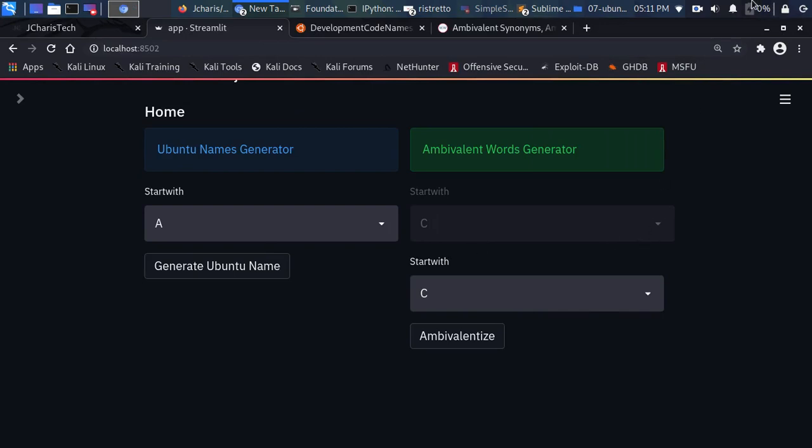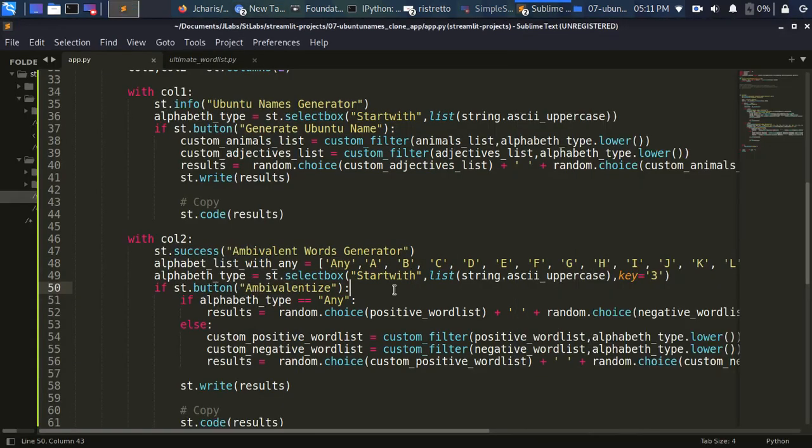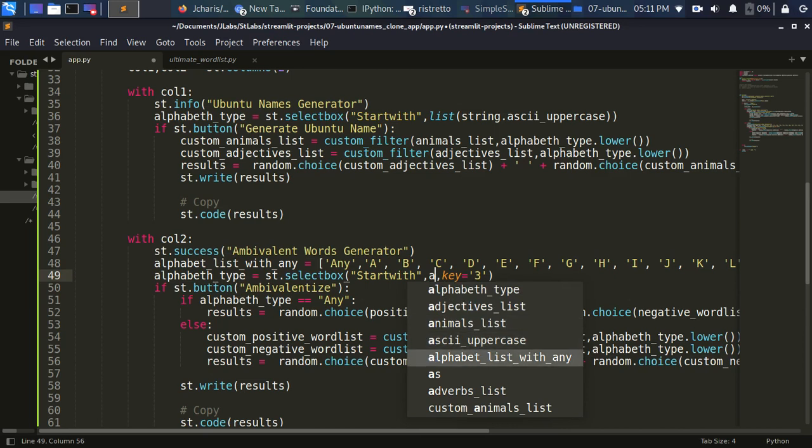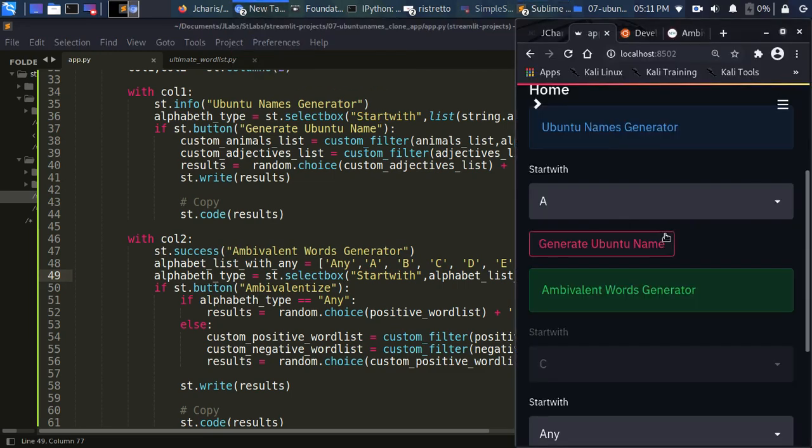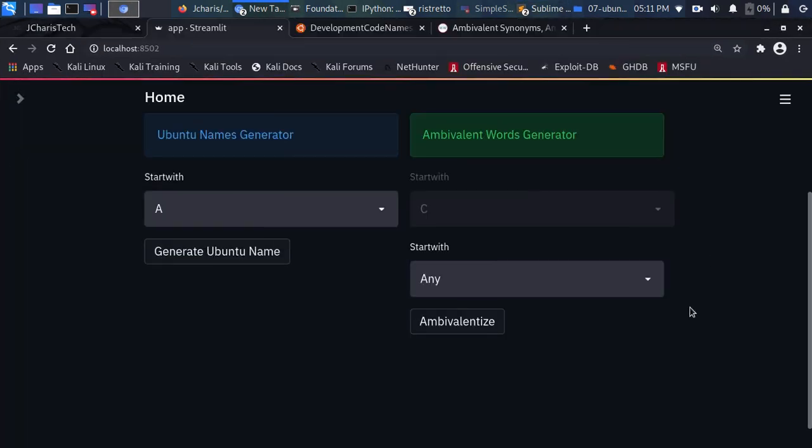Yeah. So the reason it's giving us this error is that we need to fix something here. So yeah, we need to fix this alphabet with any. Perfect. So let's go back and see. Yeah, I don't know why it is repeating this one, but let's see whether it's going to work. Any, let's run it again. It is repeating this. It's not supposed to repeat this.